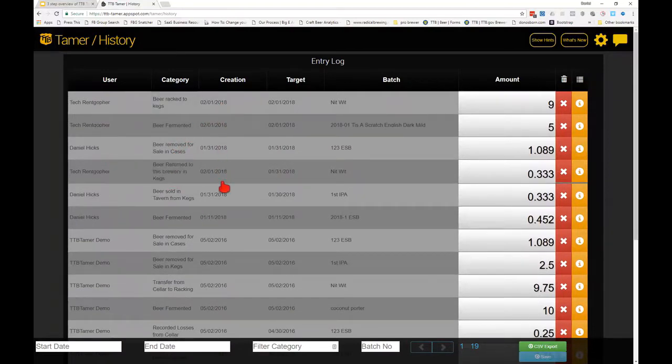The creation date is the date that you accessed the software in order to make the entry. The target date is the date that you selected when you made the entry, that the event actually happened in your brewery. And then you can see here batch numbers. You can also edit this if you need to. And then obviously the amount, which again, you can also edit here directly on the page.